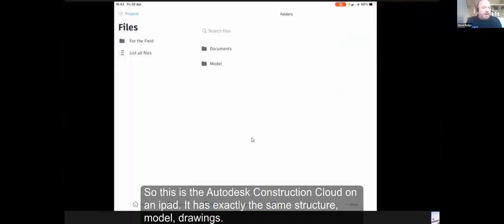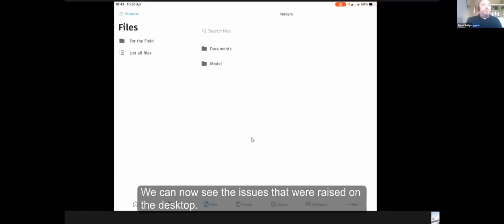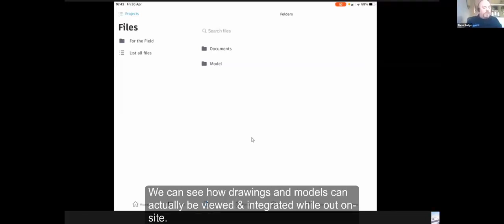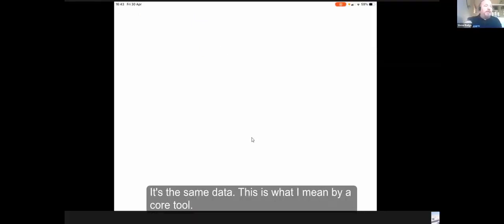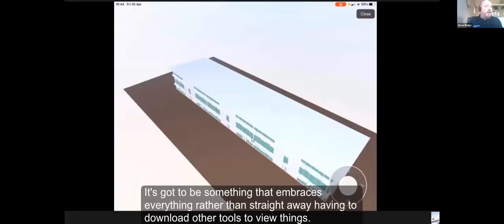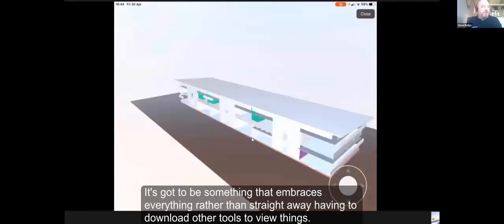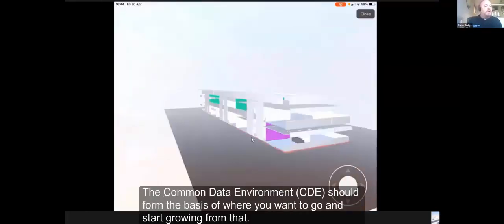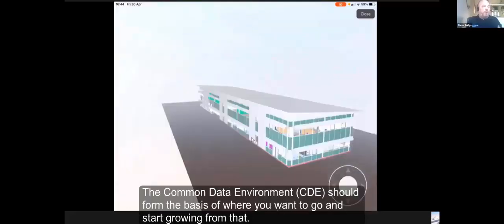So this is it on the iPad, exactly the same structure, exactly the same model, exactly the same drawings. We can now see the issues that were raised on the desktop. We can see how drawings and models can actually be viewed, integrated while out on site. It's the same data. This is what I mean by a core tool. It's got to be something that embraces everything rather than straight away having to download to view it in other tools. The CDE, the Common Data Environment, should form the basis of where you want to go and start growing from that.